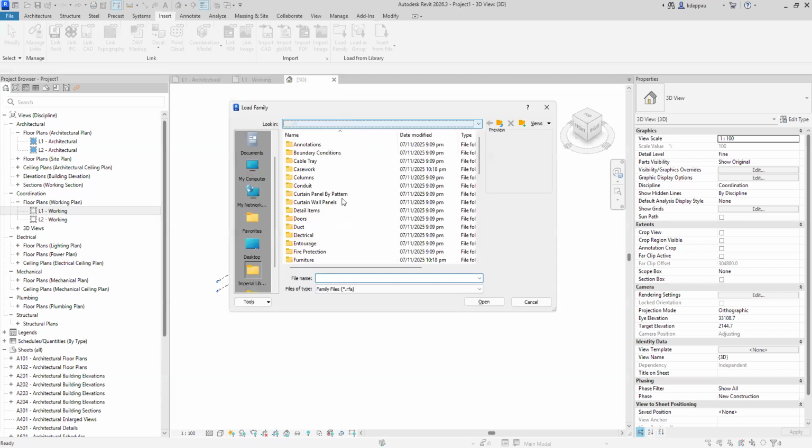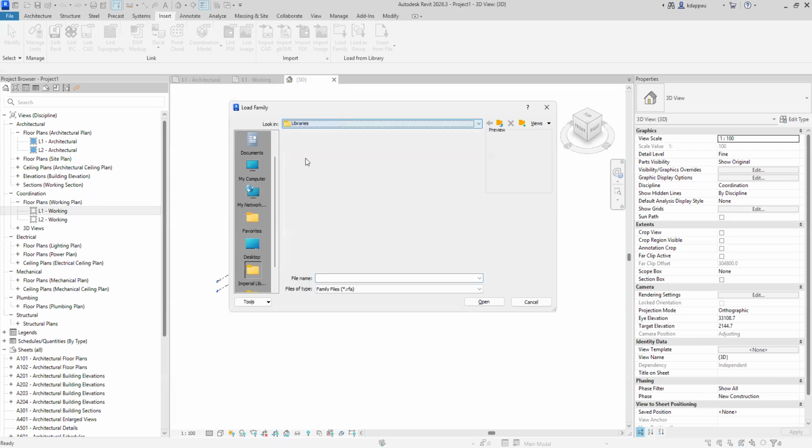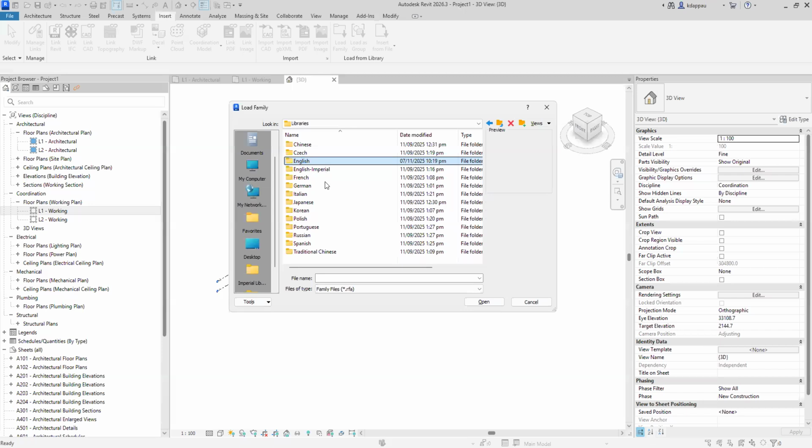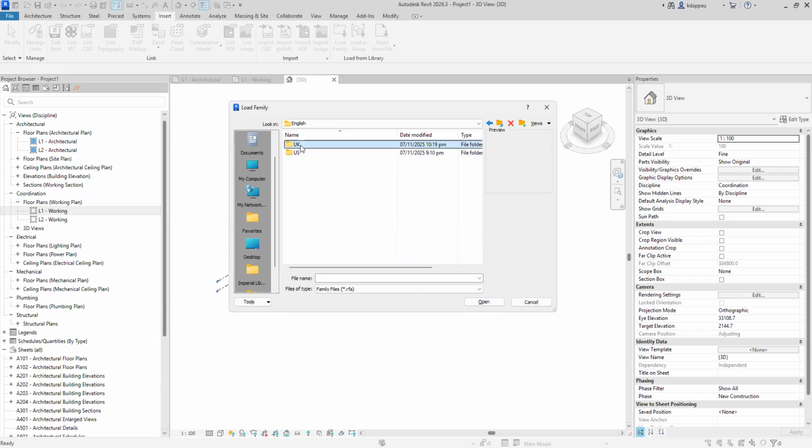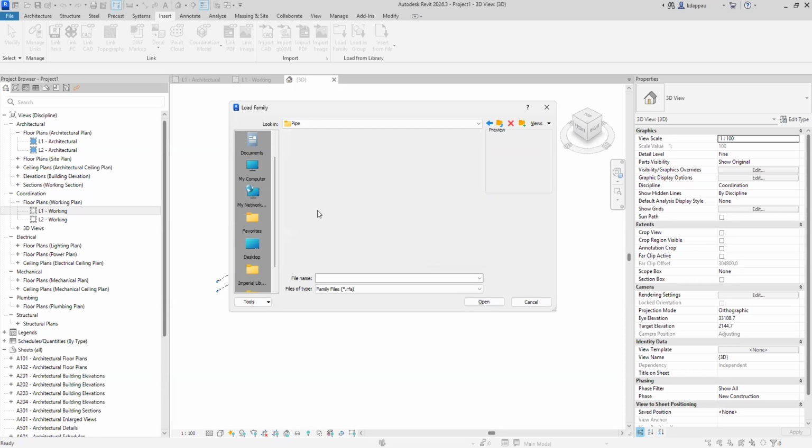Then within the load family, I'll go to libraries, English, UK. Then look for pipe. Then I open pipe. Within the pipes, we have accessories, we have valves, we have fittings. Let's discuss fittings first. So I'll go to fittings.